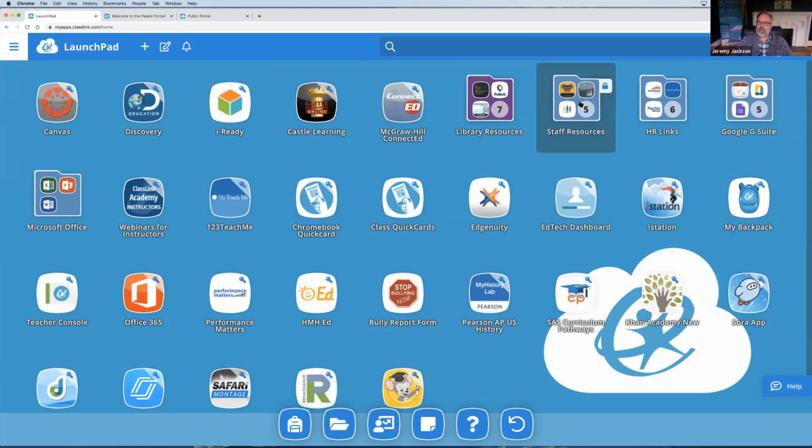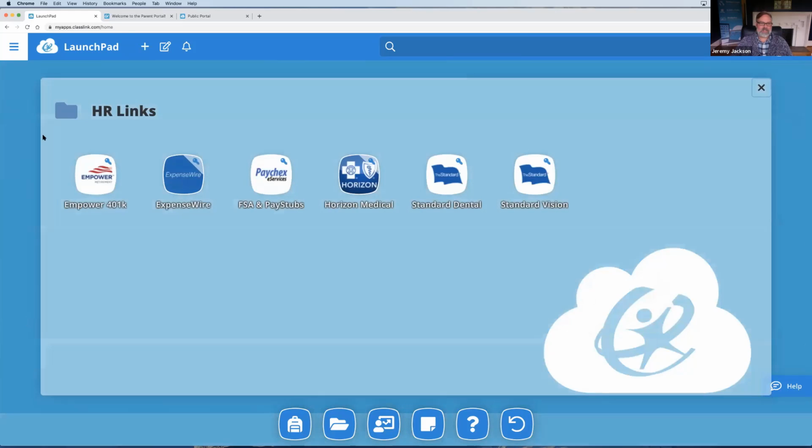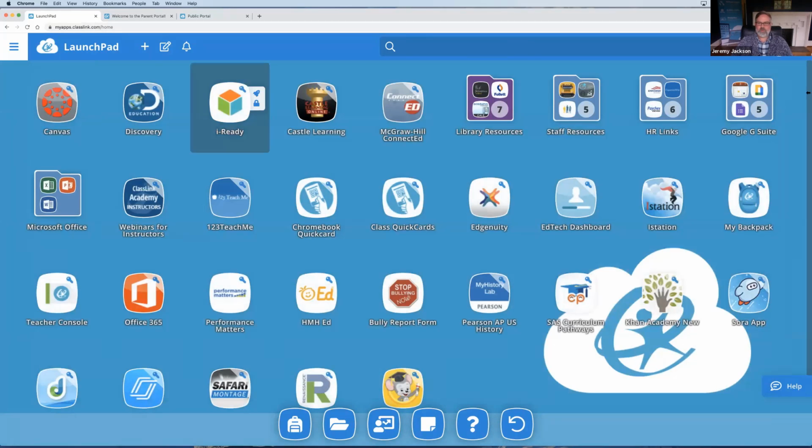So here are some different staff resources that, of course, would only be shared with your staff members, or HR links. Again, you can have SSO into all of these different tools that your teachers may need, where your students wouldn't see any of those things. Now, when we look at our different icons, we're going to see there are three different tools. We have a key, and the key lets us know that we have single sign-on for that.